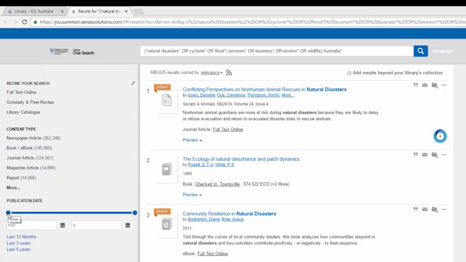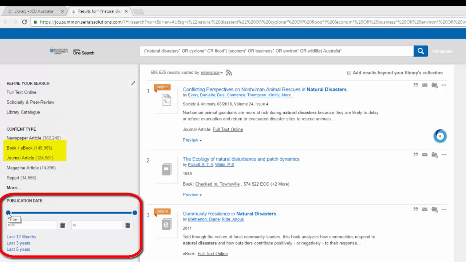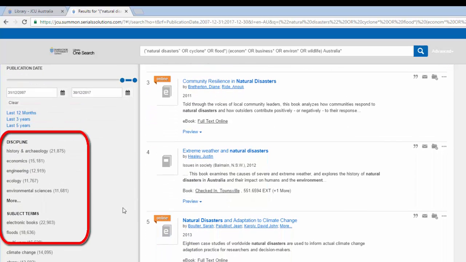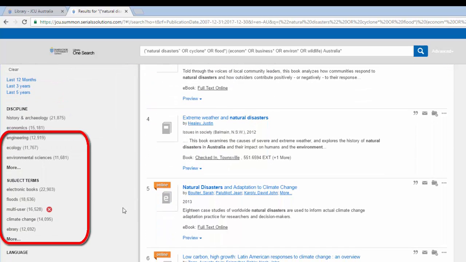We can narrow results by using the options on the left, by choosing results that are only available as full text online, or results from peer-reviewed and scholarly journals, or content type, such as book or journal article. Publication date. In many disciplines, it is best to choose resources from the last 5 to 10 years. Broad discipline area. Subject terms, more specific terms that may be useful.